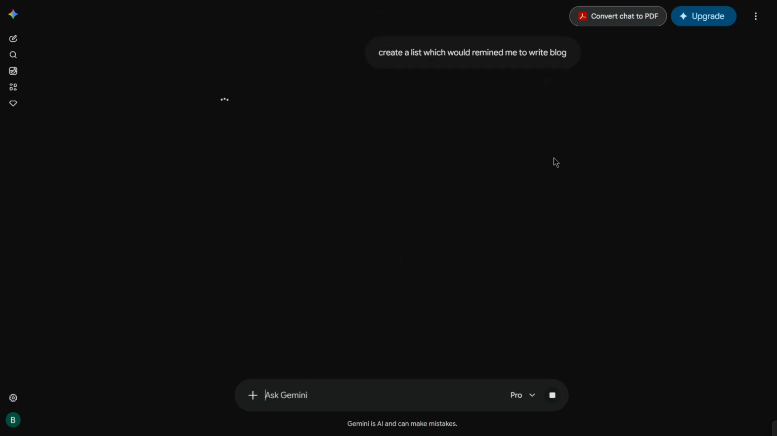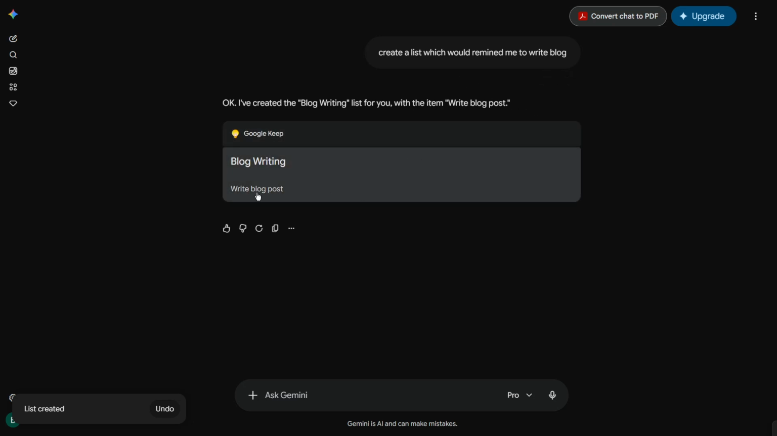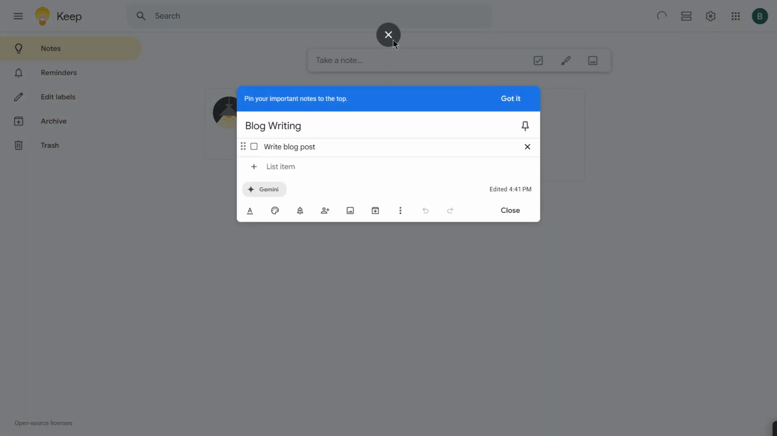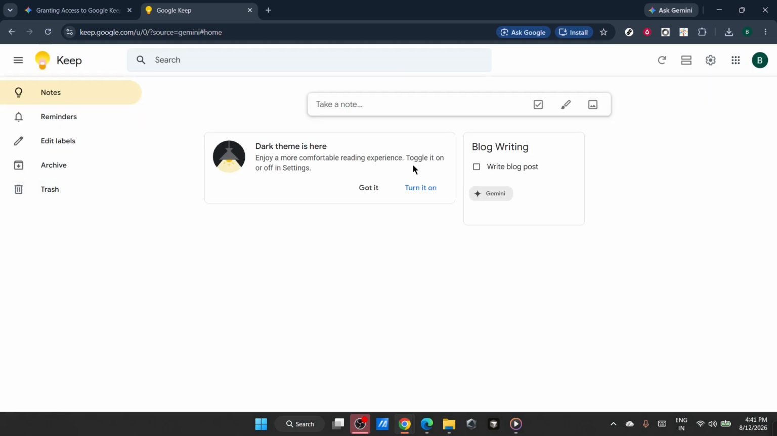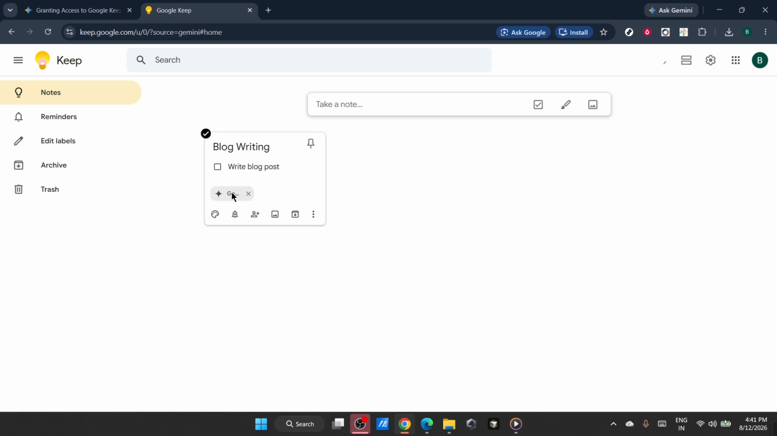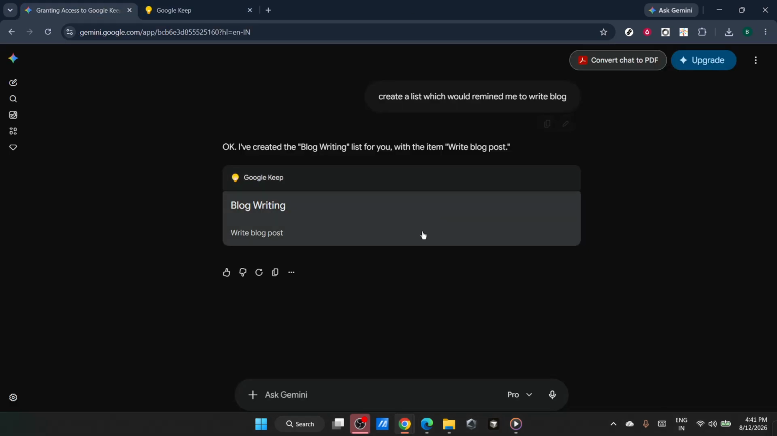Let's do a quick recap. To access Google Keep and Google Tasks from Gemini, start by signing into Gemini with your Google account. Then, navigate to Settings and enable the Google Workspace option. After that, you can type your commands using the respective labels for Keep and Tasks right in the chat box. It's efficient, easy, and best of all, it keeps everything in one place. So there you have it. Now you're all set to use Google Keep and Tasks seamlessly through Gemini on the web.